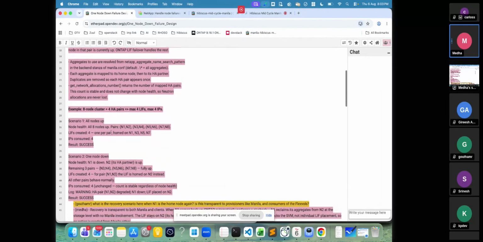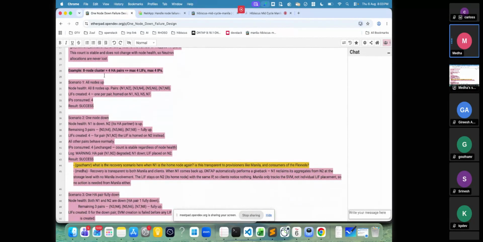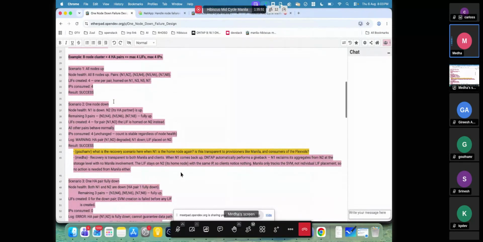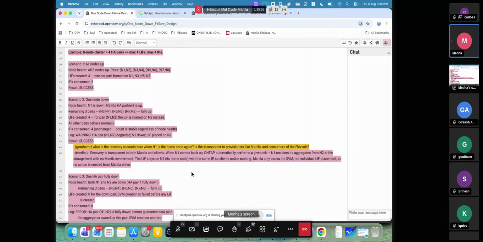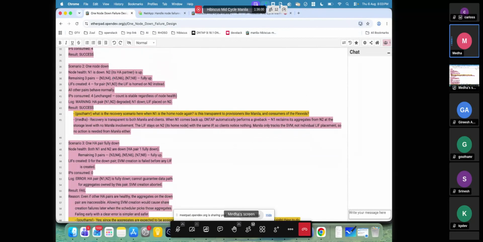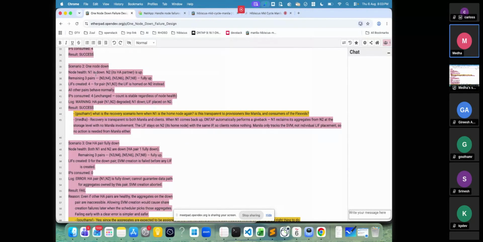I've put one example here of an 8 node cluster which has 4 HA pairs. So at max we will have 4 LIFs and 4 IPs will be consumed. The first scenario is if all the nodes are up, we will be able to create 4 LIFs and 4 IPs and everything will be successful. The second scenario is if in one of the HA pairs, one node is down. In that case, we will create the LIF on the healthy node, meaning N2, and the rest of the HA pairs will remain as they are.